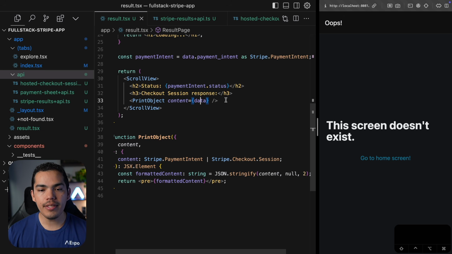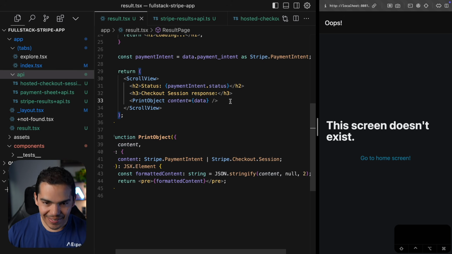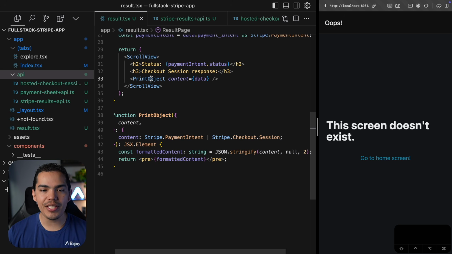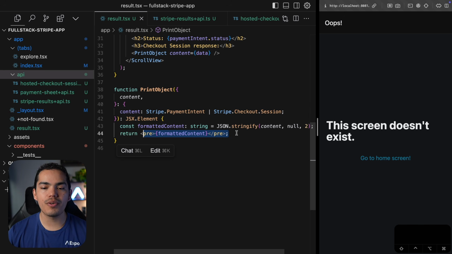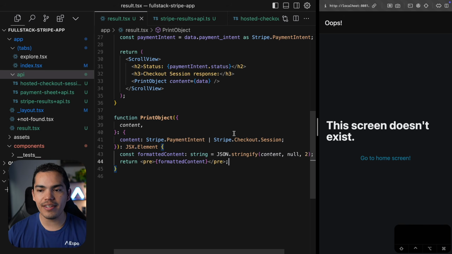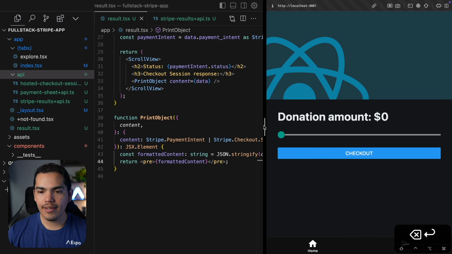Then we can just display the entire data. In this case, we have this print object component, which is only showing the entire response on screen using a pre tag. Because this redirect is only for web, we can use this pre tag, which is a web tag. So let's go ahead and hit save. So let's try to do that again.